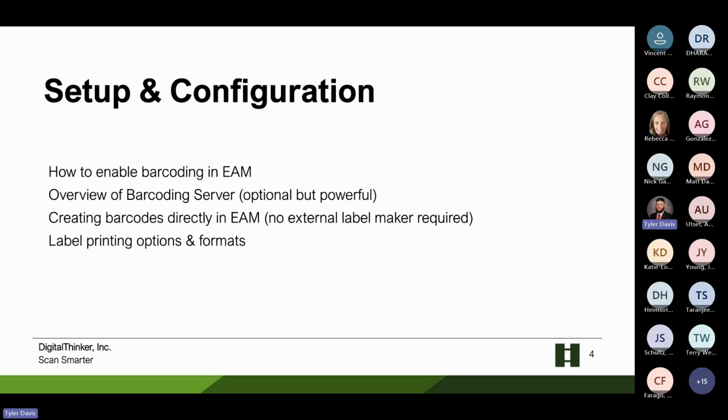When you have that installed, you also have the ability to utilize the barcoding application as its own barcoding server, so that you can create setups and configurations for advanced workflows or accessing across larger environments, or creating a centralized label hub, for example. So again, the barcodes can be created directly in the application and EAM with that barcoding server.